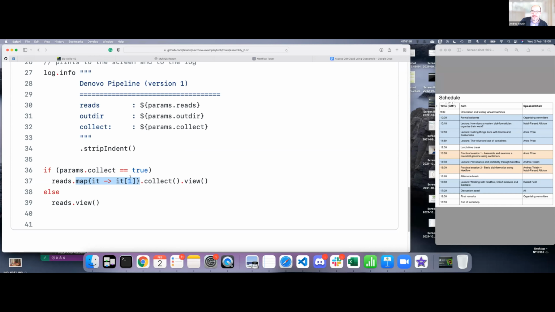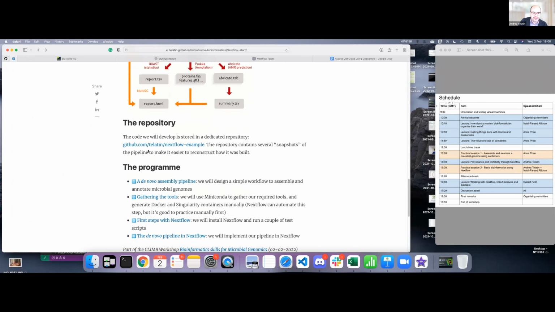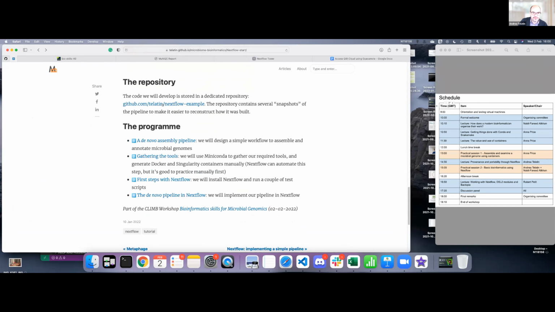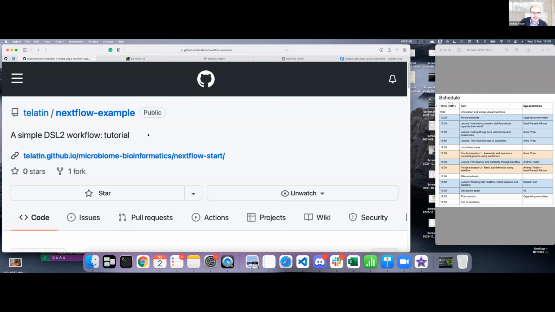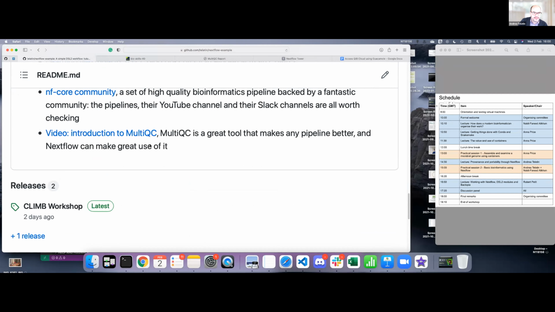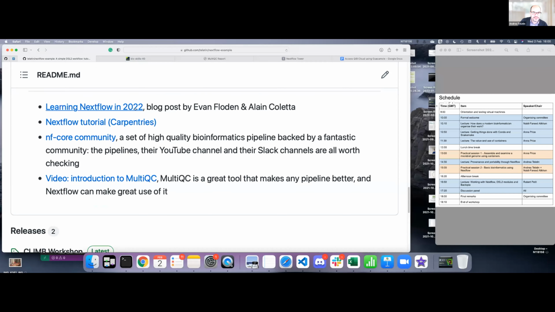So consider this tutorial as seeing where to go, but of course, there are the Nextflow website and tutorials, and there are some links at the bottom of the repository as well. Learning Nextflow in 2022 is a blog post with different links. This is a tutorial, and this is from MultiQC.